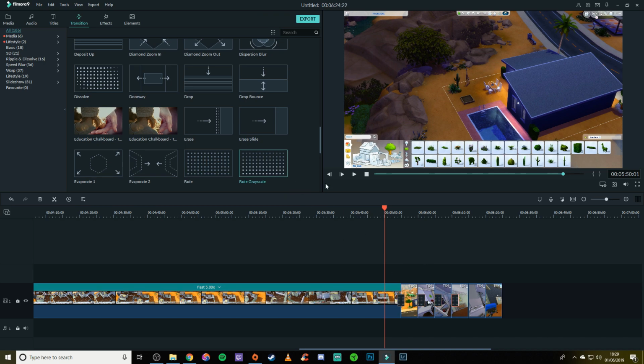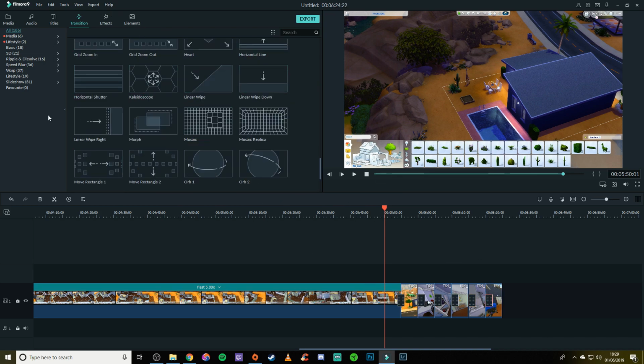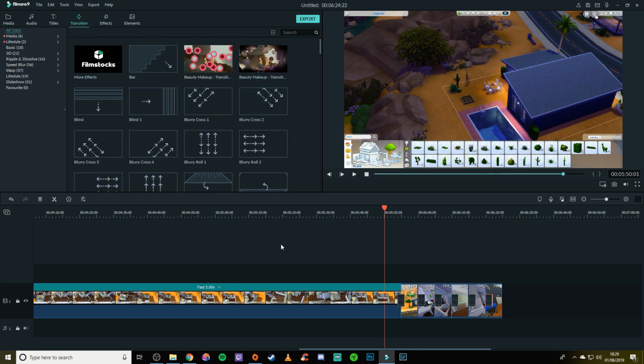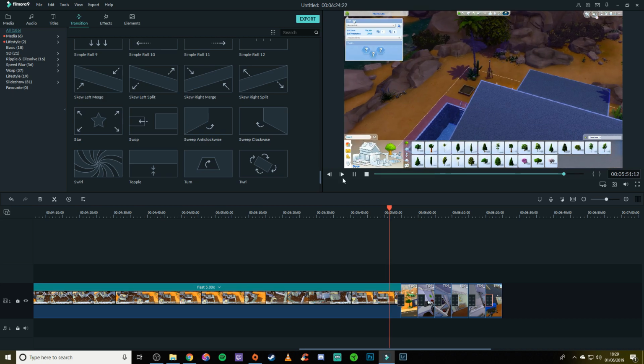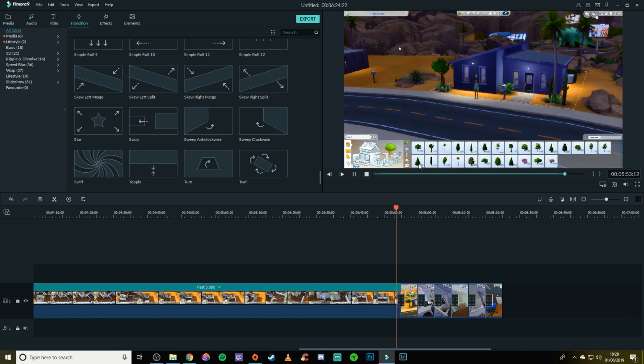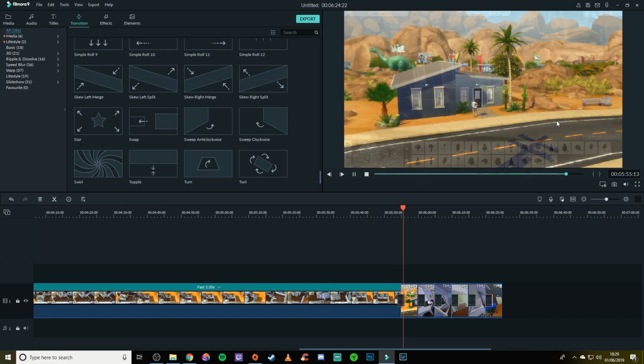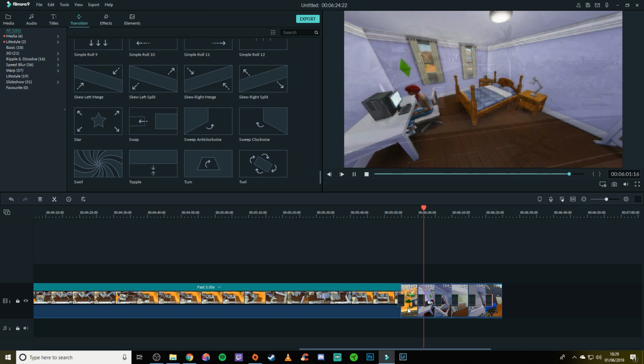So I'll just add in these ones. Obviously this is my favourite transition. There are, in Filmora, so many different ones. I'm not saying that you should use this one, that's just the one that I personally like to use. So yeah, you'll see it kind of transition into the screenshots.